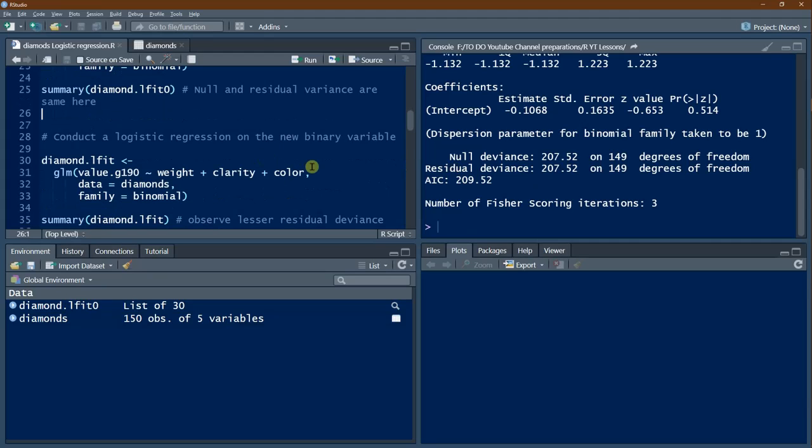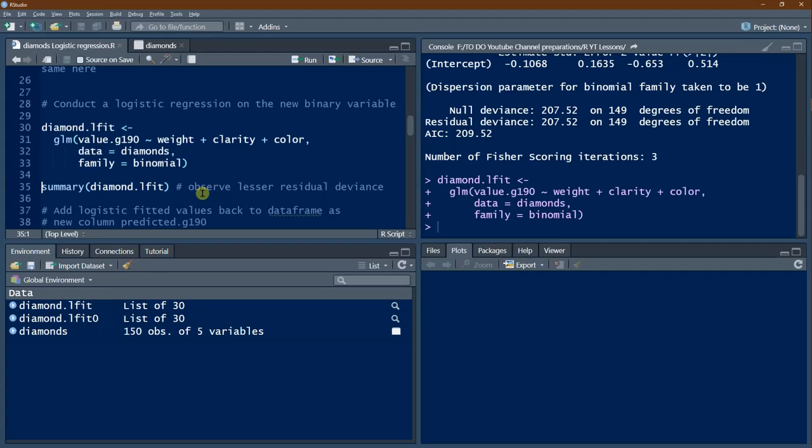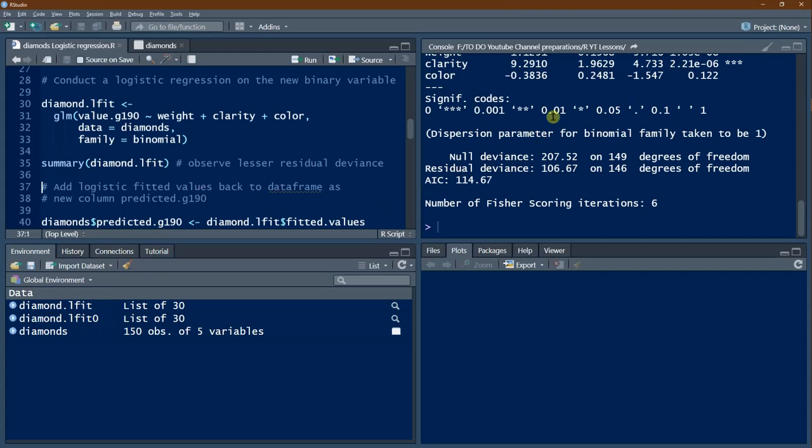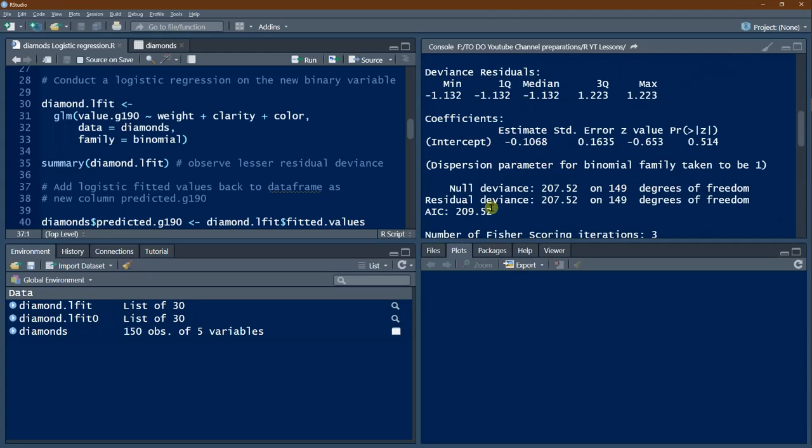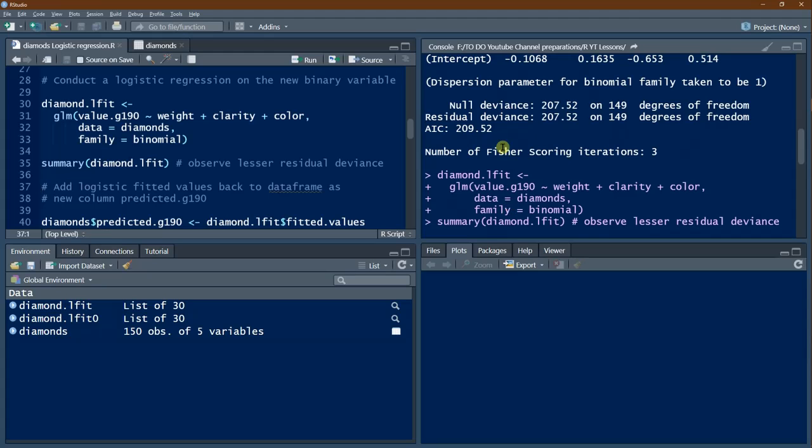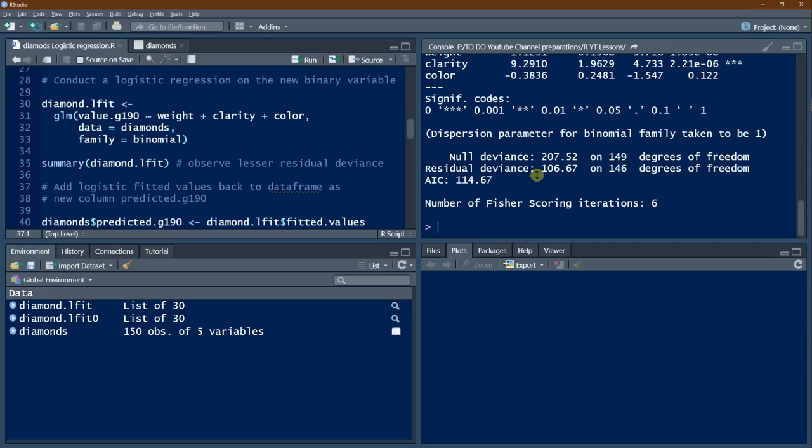Okay. Now let's go ahead and create a proper model, which we will call diamond.lfit, and here we'll say value.g190, the y variable, is a function of these 3, remaining all same. So let's execute this statement. Now let's ask for the summary. In this summary, we see the AIC value 114.67, while in the previous summary it was 209. So we are getting a better model, and here null deviance was same, but in this case null deviance and residual deviance, you can see the difference. As you added predictors, we are getting a better residual deviance.